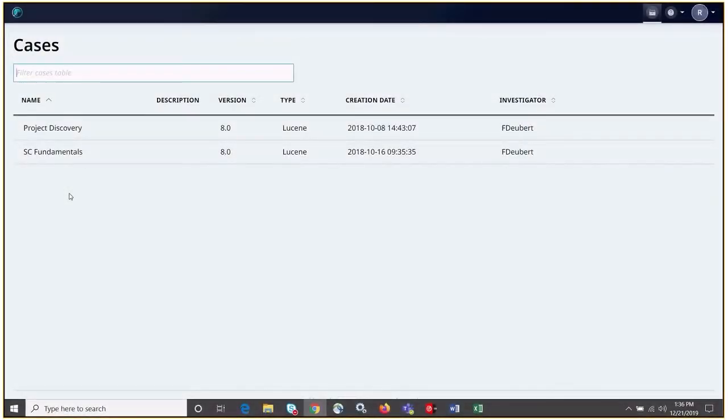Today I'm going to show you how to use the review mode in Nuix Investigate version 8.2.1. We're currently logged in as a reviewer, which means we'll see only those cases that we've been assigned to, as well as specific items in each case.